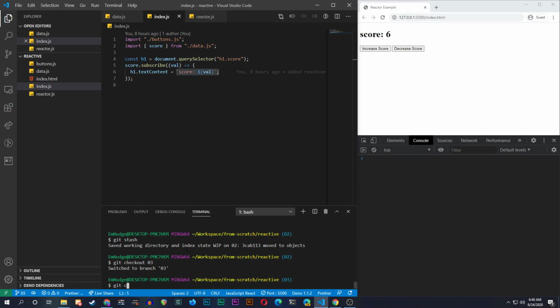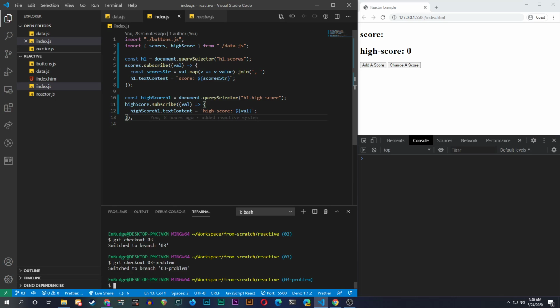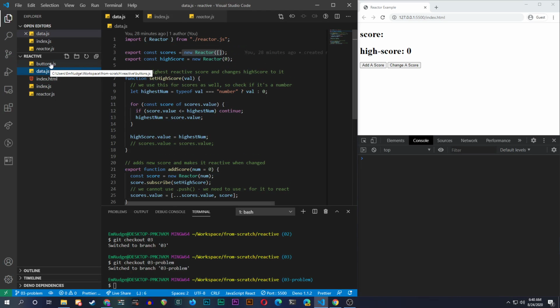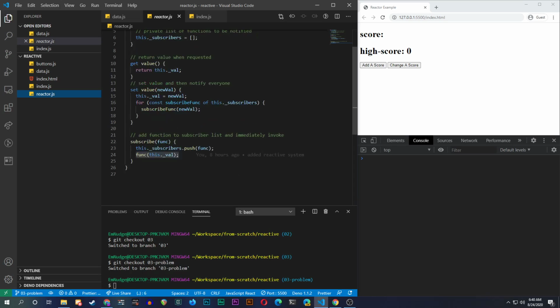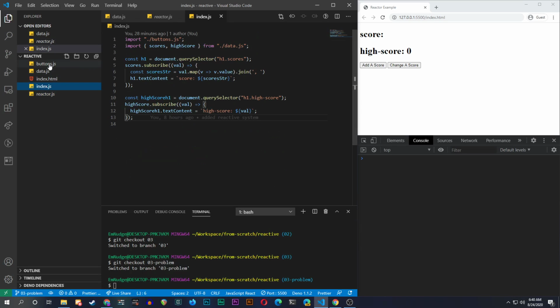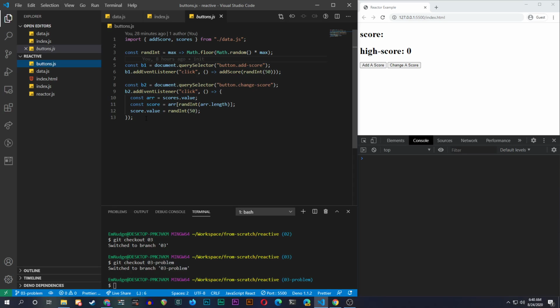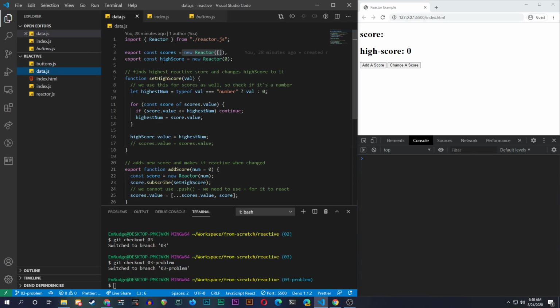So let's just go over to the other branch. Let's do git checkout o3-problem. Now, let's look at our code over here. Reactor has not really changed, same code as beforehand. In our buttons.js file, actually, let's go to data.